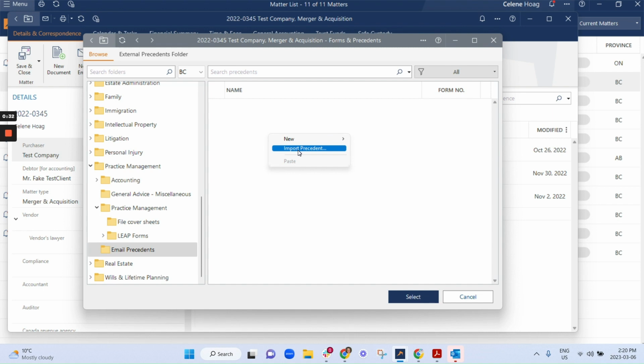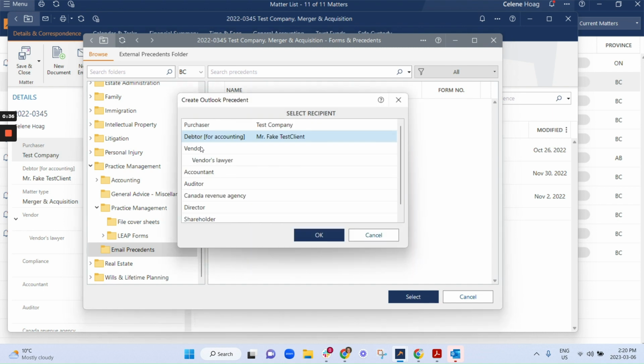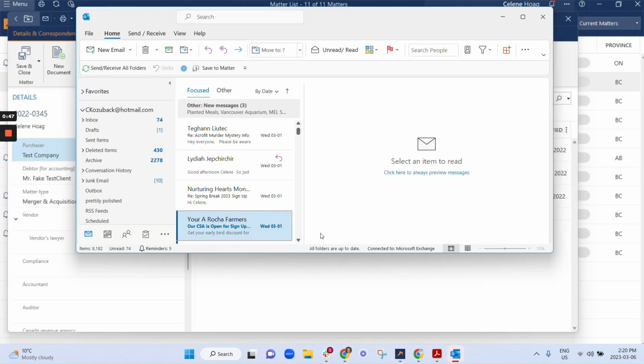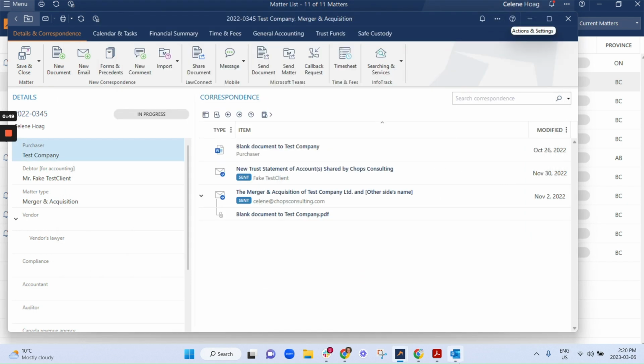I'm going to right click here and I'm going to say New Outlook Precedent. And then you can choose who the recipient is. In this case, I've set a debtor. I have a separate debtor card, but for the purpose of this, you can really choose any recipient you like. And it's going to basically open a new email in Outlook for you to edit.